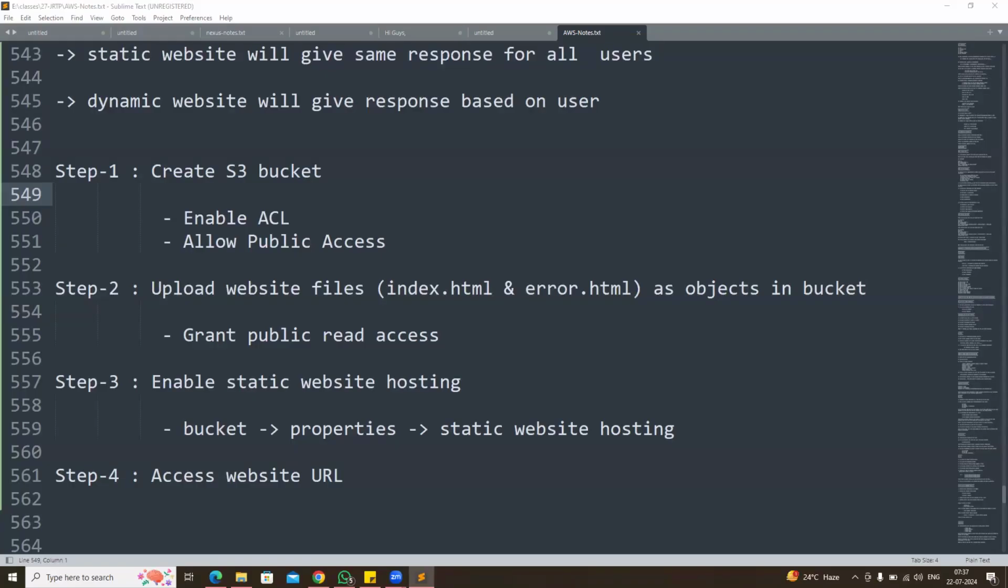Sir, the step to grant public access is, whenever you are uploading the files, the permission section will be available. Okay.